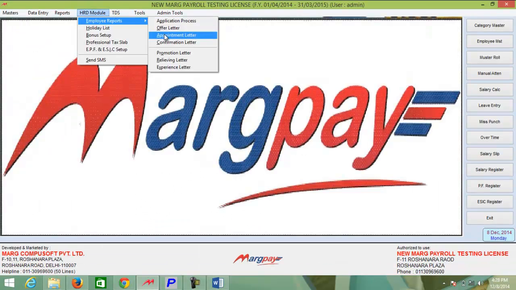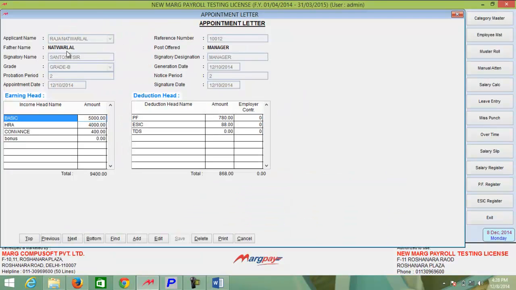Now moving on further is the appointment letter. As you can see, you have to fill all the details like applicant name, father name, reference number, signatory name, signatory designation, grade, generation date, probation period, notice period. Now two heads: what is basically his salary, what are basically his earning heads, and what are basically his deduction heads, that can be edited over here.